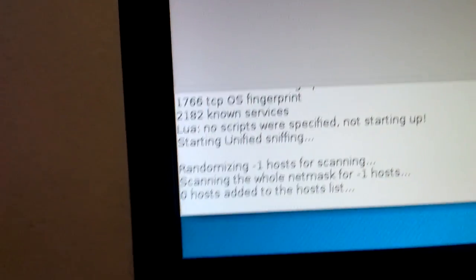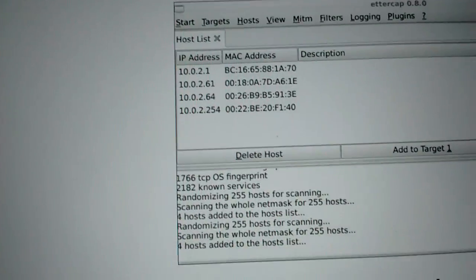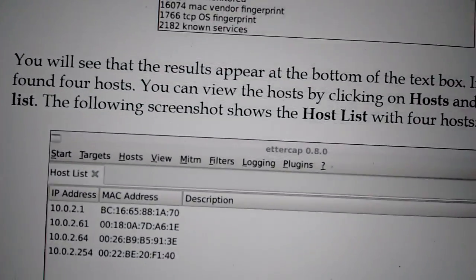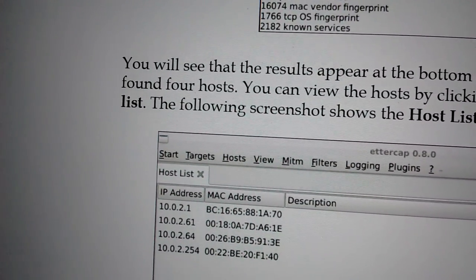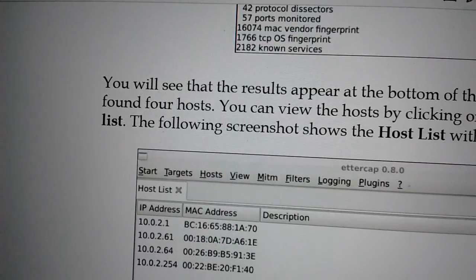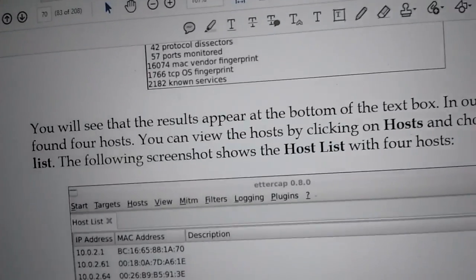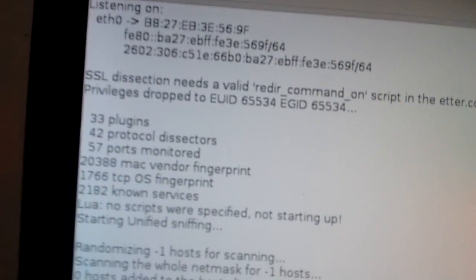For example, if we found a host, you can view this by clicking that, for your host list. I don't have any hosts left, so this is basically how you use Ettercap on the Raspberry Pi. And so it's supposed to show the hosts.